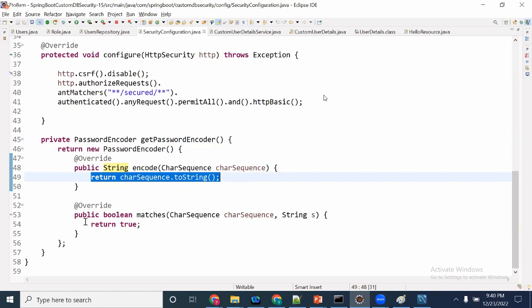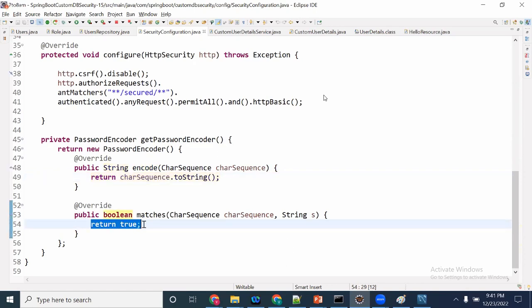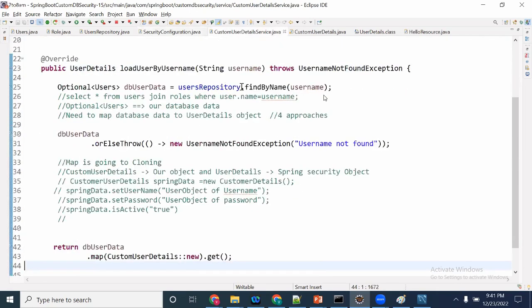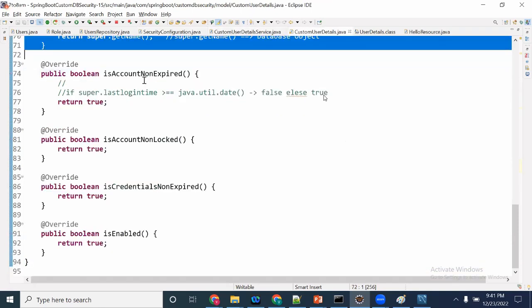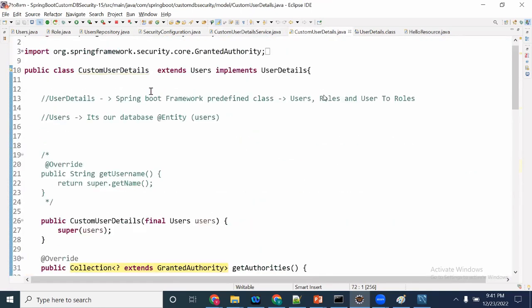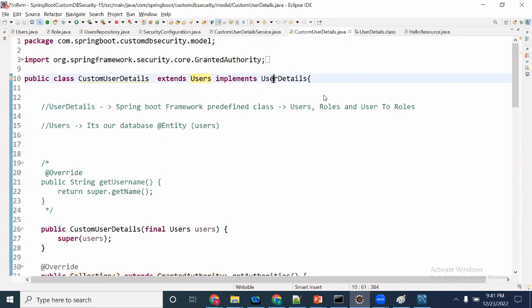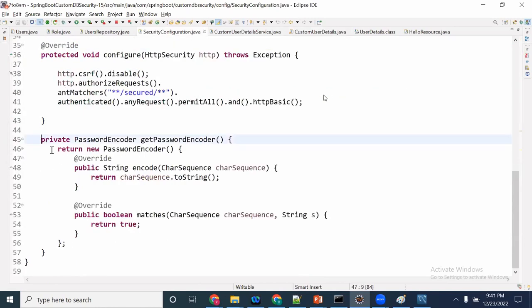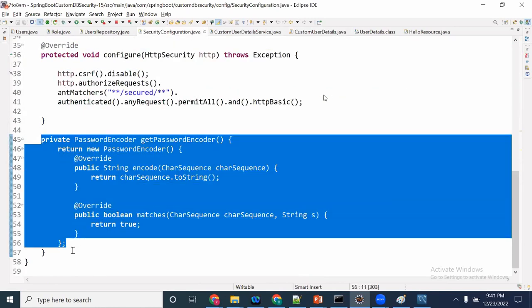and matches method simply returning true. In the next example, because I don't want to add all the complexity in one example, right? What complexity added here? Custom user detail service, load user by username, taking the database data and giving it to the framework object. That is the complex part. In the next example, I will add real code for the password encoder.